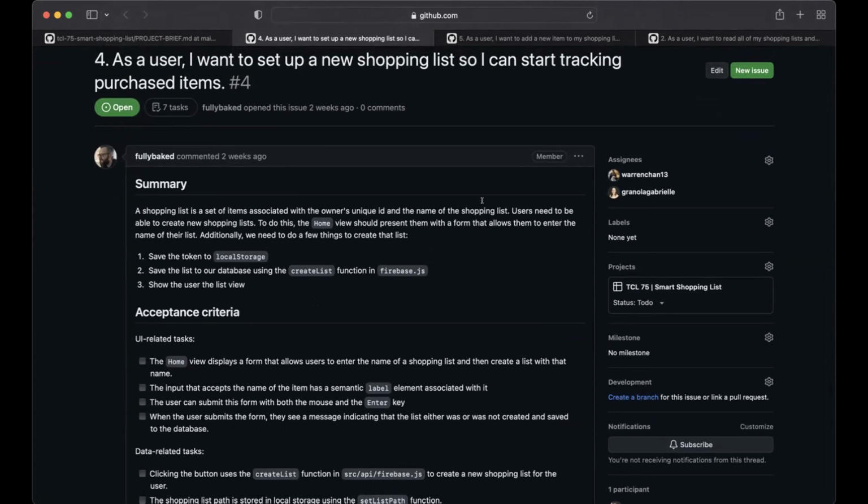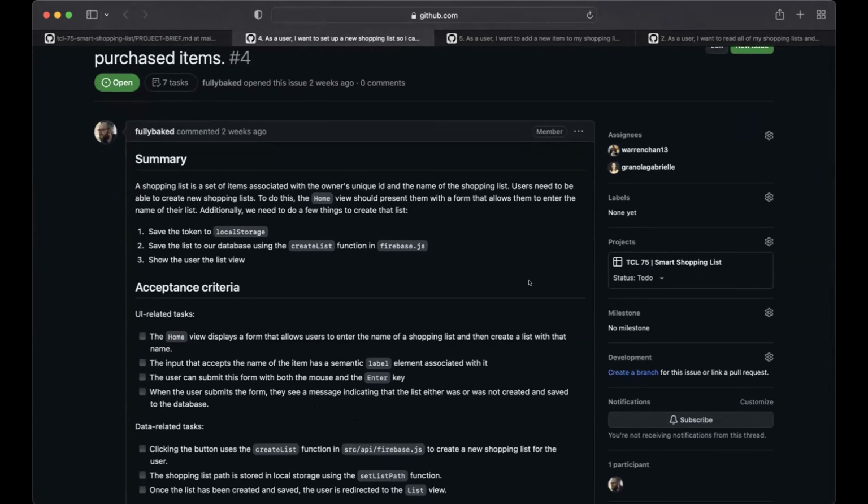But all right, so this week's issue number 4 is, as a user, I want to set up a new shopping list so I can start tracking purchased items. Because that's the whole reason that we want a shopping list, is to be able to make new lists. Okay, so a shopping list is a set of items associated with the owner's unique ID and the name of the shopping list. Users need to be able to create new shopping lists. To do this, the home view should present them with a form that allows them to enter the name of their list. Additionally, we need to do a few things to create that list.